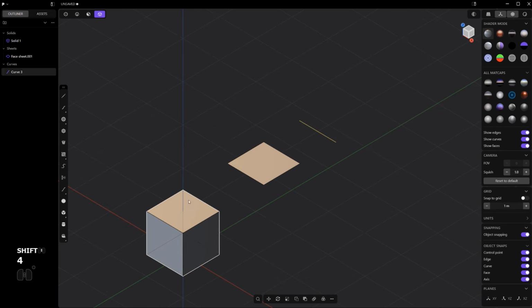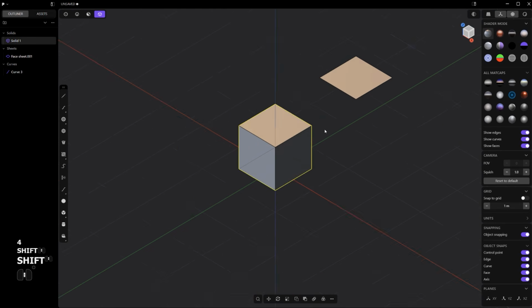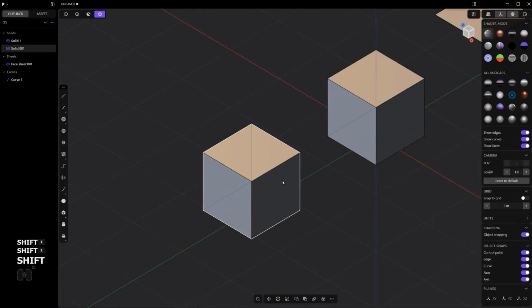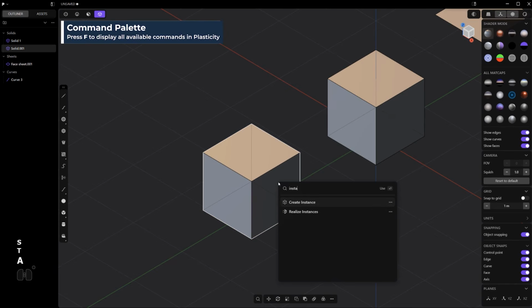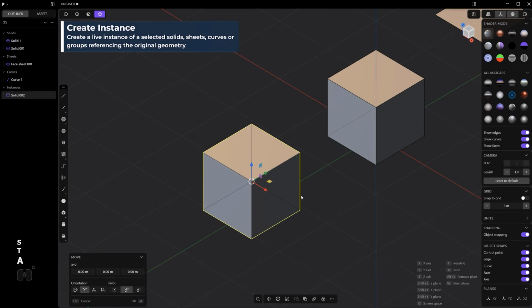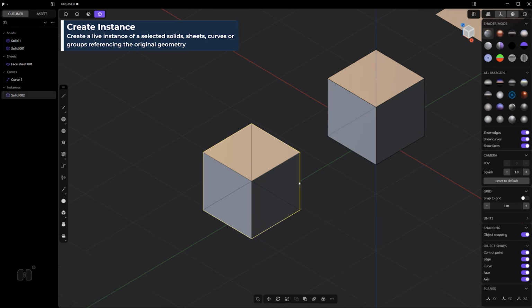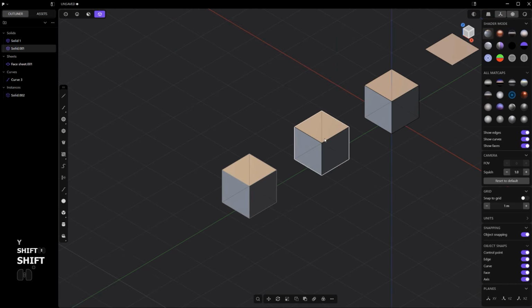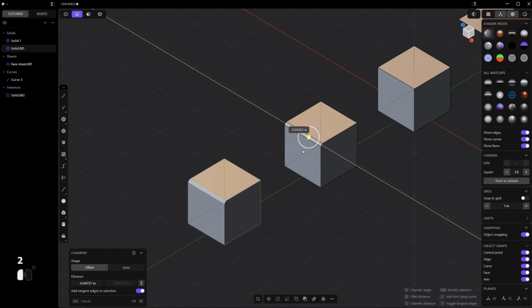And if I grab this cube or this plane and Shift D here and Y on the Y-axis, and go to the F menu and type instance and create instance, you see I'm going to create an instance of this cube, right? So I'm going to have an instance of this cube. So if I change anything on this cube, it's going to be reflected on my instance, all right?